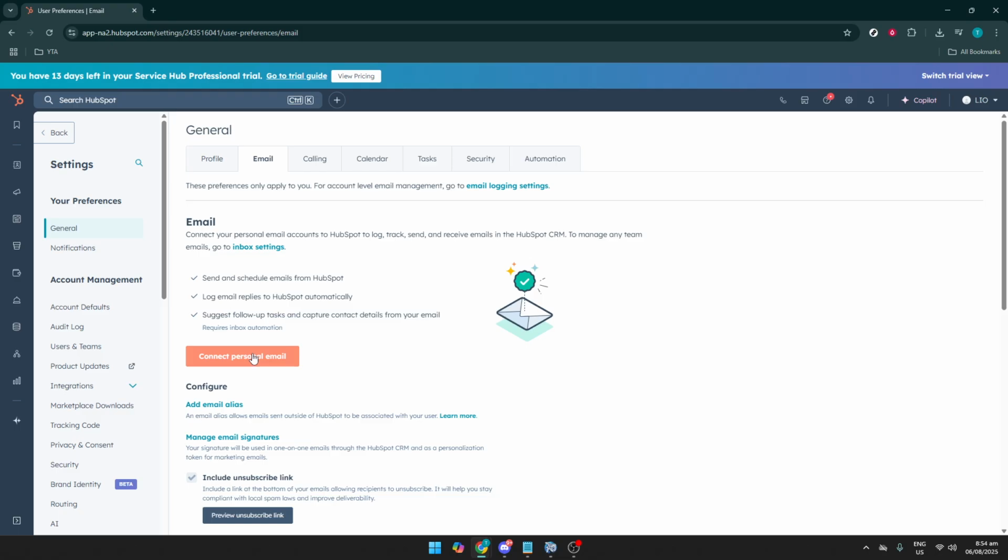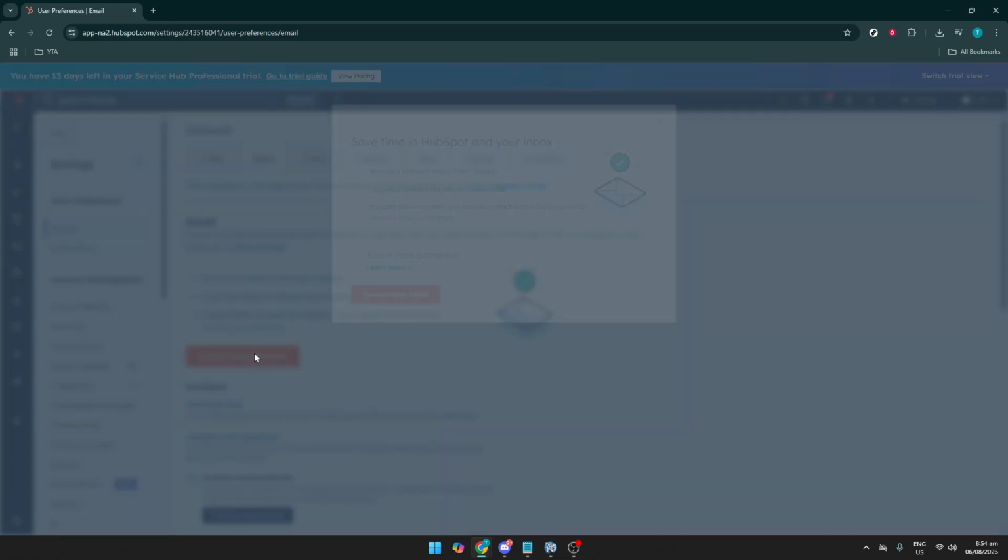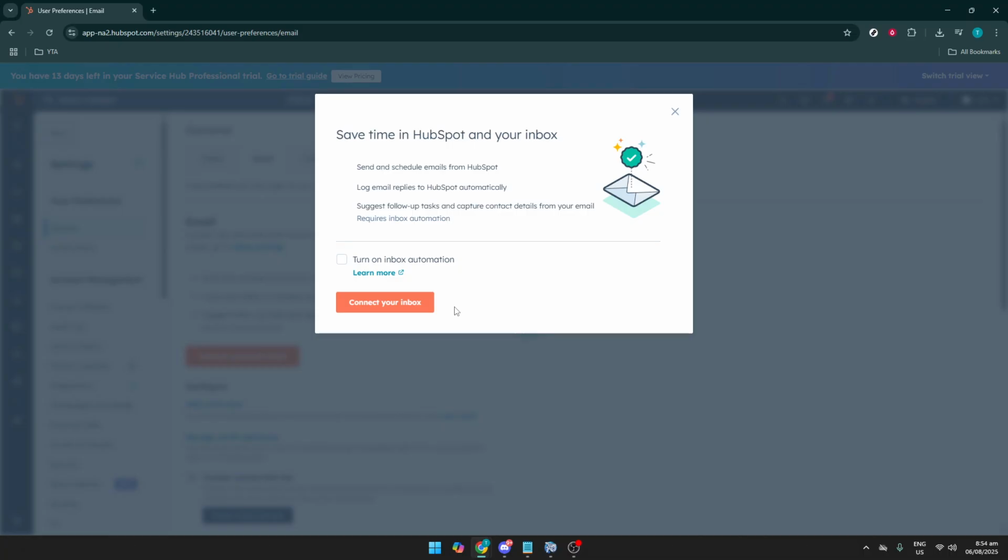Now, it's time to click on Connect Personal Email. This option allows you to seamlessly integrate your personal email with HubSpot, ensuring all your communications are efficiently handled from within the platform. Connecting your email is crucial because it enables automatic logging, tracking, and managing all your conversations without having to leave HubSpot. At this stage, it's also a good idea to double-check everything, ensuring all permissions are in place for a smooth setup.